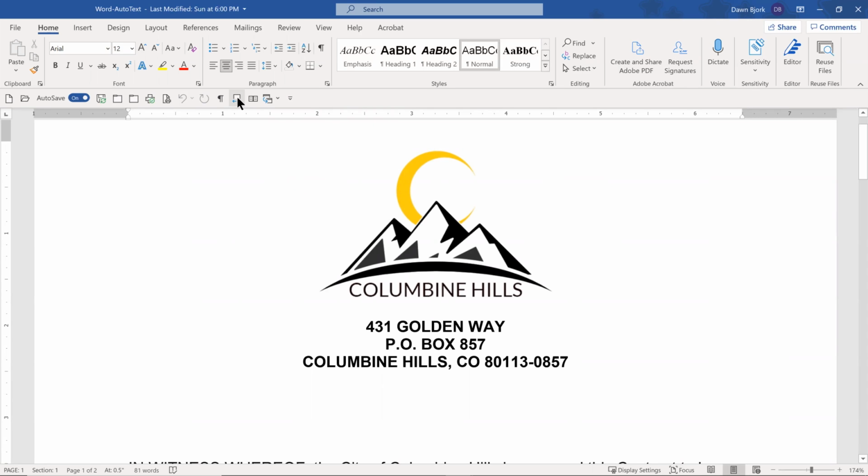Take a moment and think about the things that you do in Word that are repetitive. Is it that you have these paragraphs that you're typing over and over again, or maybe you're having to copy them from previous documents? Maybe it is your organization's address. It doesn't have to be something significant, but it could be repetitive.